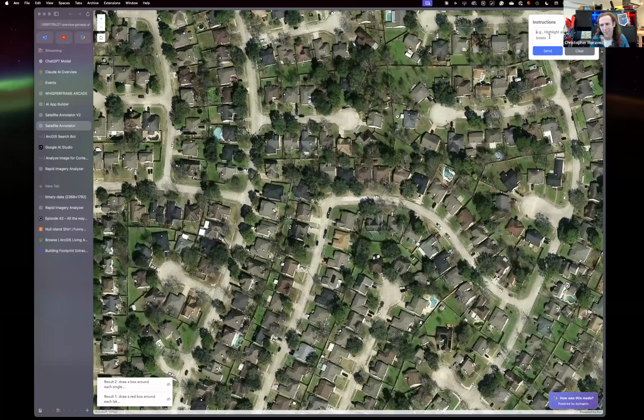Okay, let's see. This is gonna be fun. Draw a red line around each solar panel. I'm never sure whether to say all of or each. It's kind of open to interpretation when you do something like that. And sometimes when you say all, it totally just draws one big box. Sometimes you have to say each.